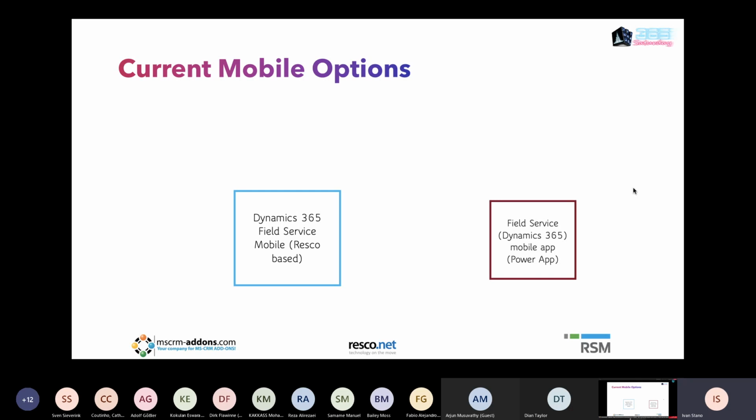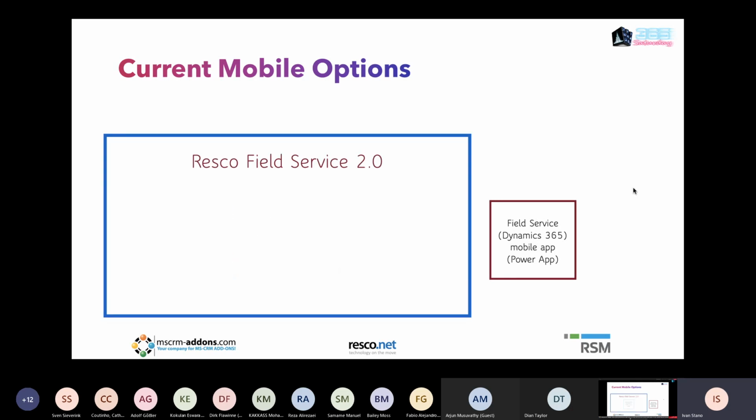So Reza, I saw you were already putting some notes in the chat before this session announcing that Resco has put together a third option. And that third option is called Resco Field Service 2.0.